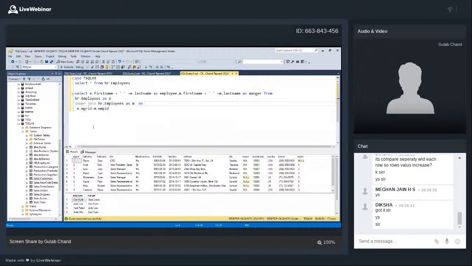And then the condition is E.manager ID, the employee's manager ID, meaning this one, is equal to M.employee ID. That must be equal to this ID, right? If they both are the same, in that case we are going to get the perfect records. You can see here.